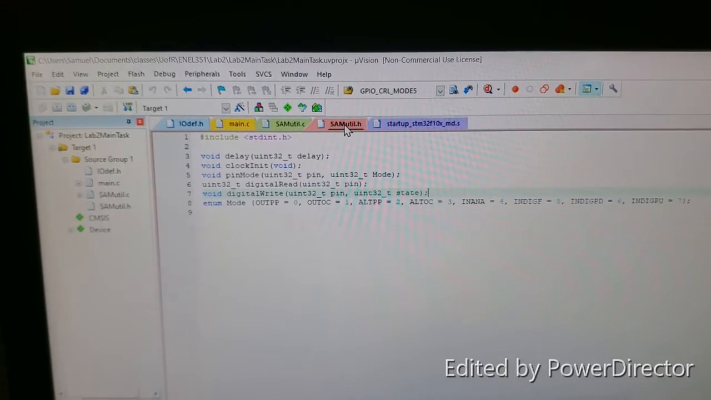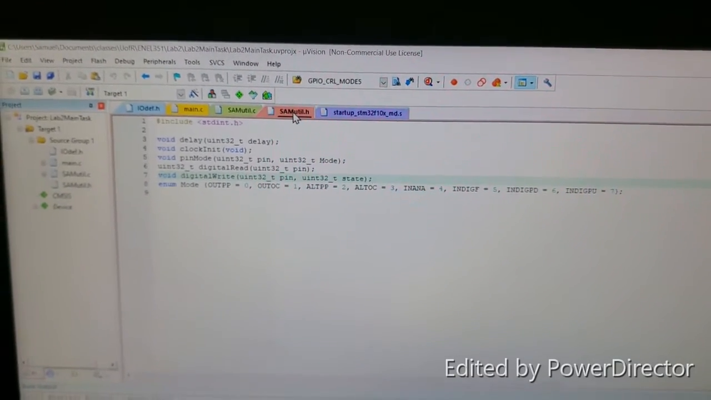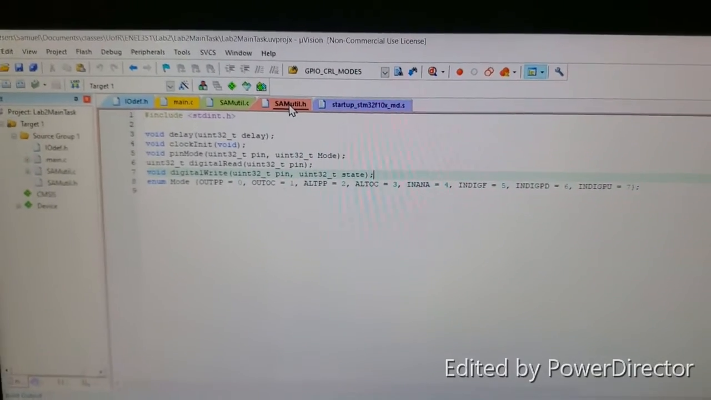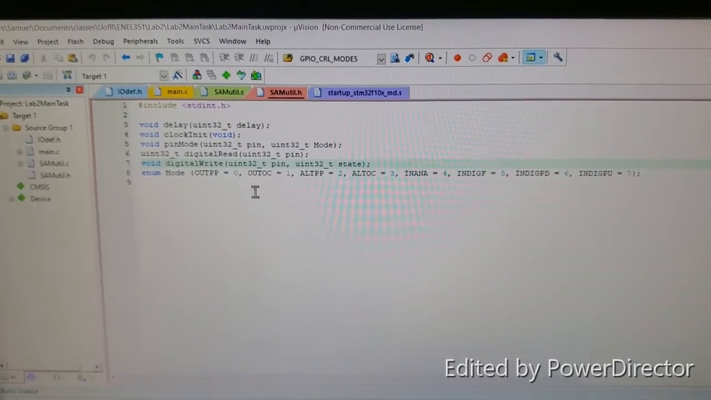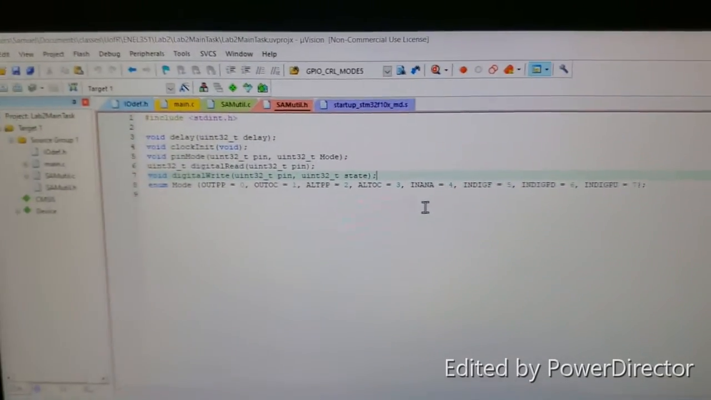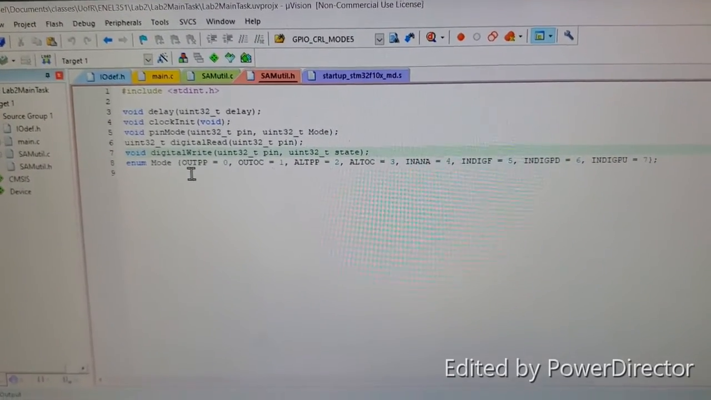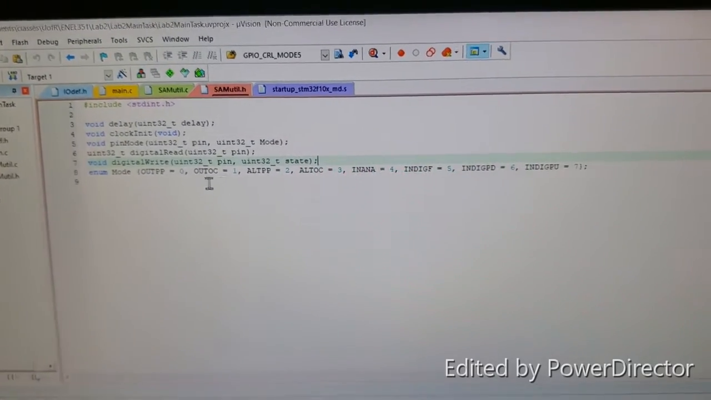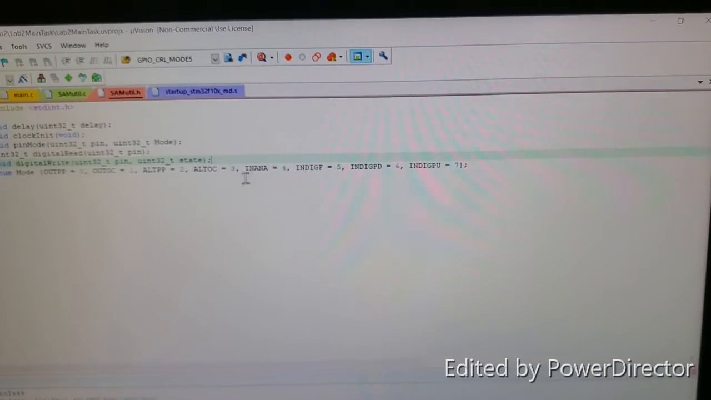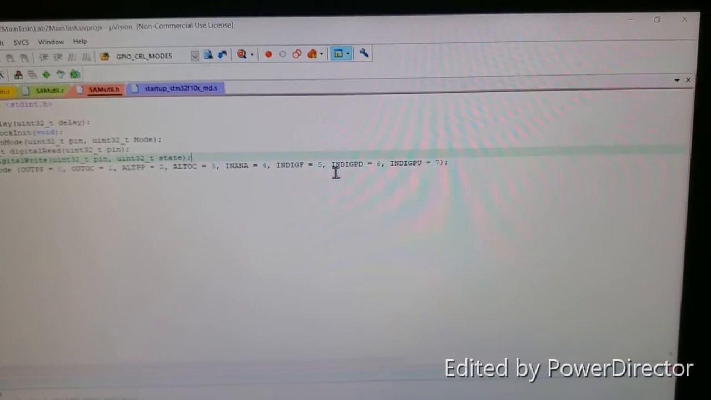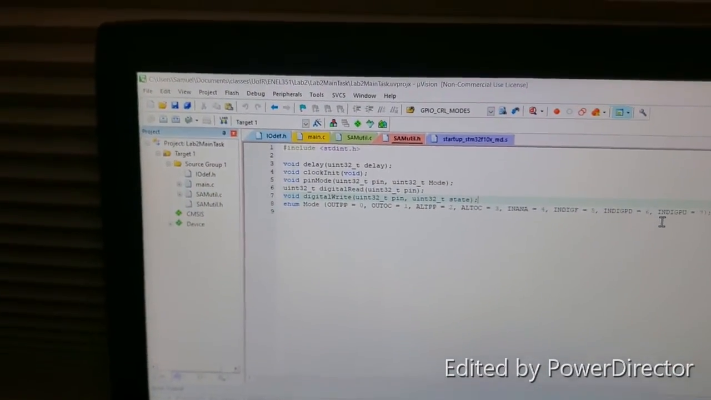So now util.h. One other little feature I added: there's 8 different values for mode that can be sent, but I don't want the user to have to remember what a 0, 1, 2, or 3 to 7 is. So I made a little enumerated thing here. Output push pull, output open collector, output alternate function push pull, alternate function open collector, input analog, input digital floating, input digital pull down, and input digital pull up. So that'll be handy for later.